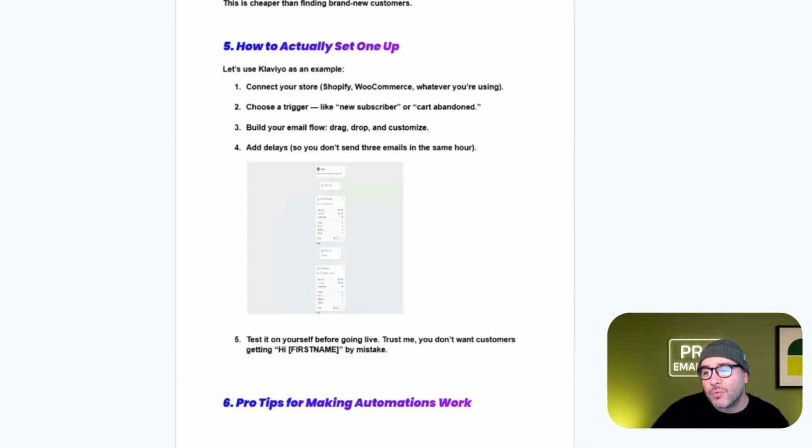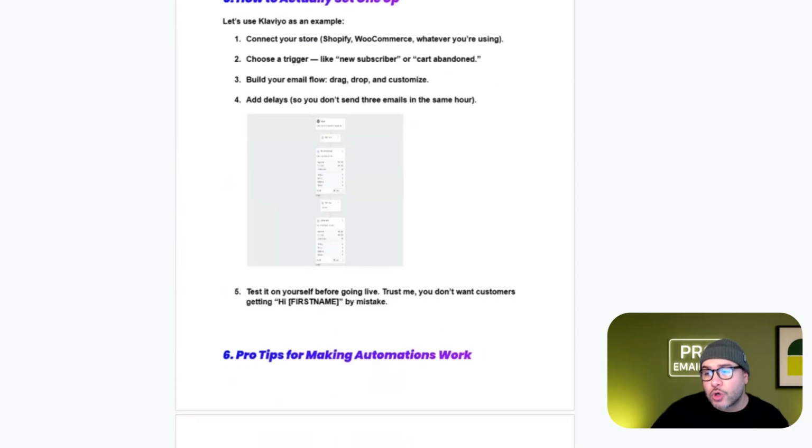How to actually set one up. Let's use Klaviyo as an example. Connect your store, Shopify, WooCommerce, whatever you're using. Choose a trigger like a new subscriber or cart abandoned, or maybe anybody that signed up in a pop-up form. Maybe these new pop-up form users are going to a certain list that you've created. Use that as the trigger, and then you're going to build your flow, your drag and drop customization flows.